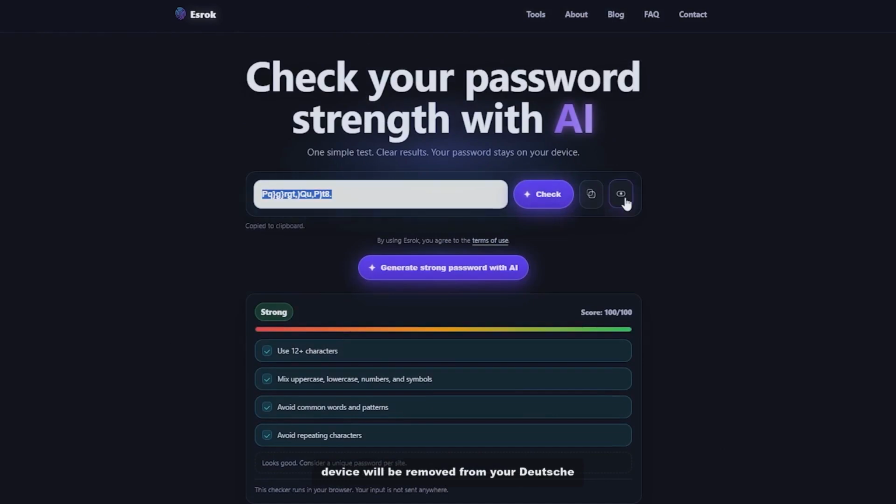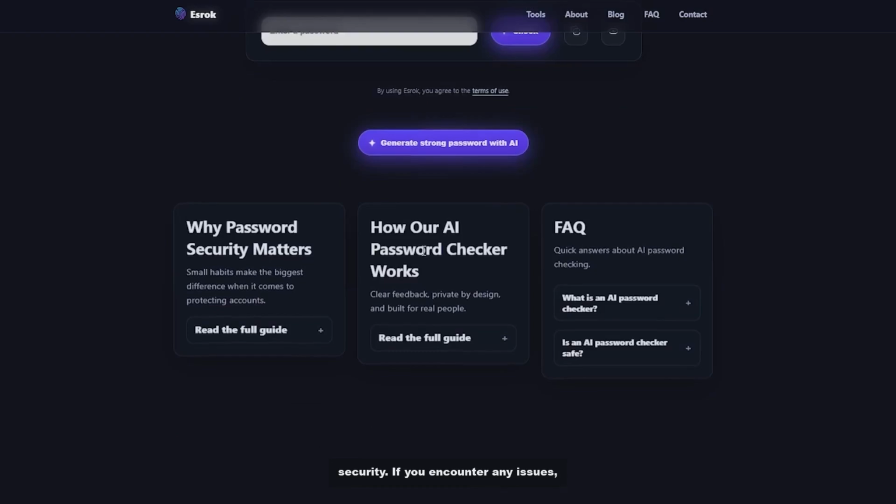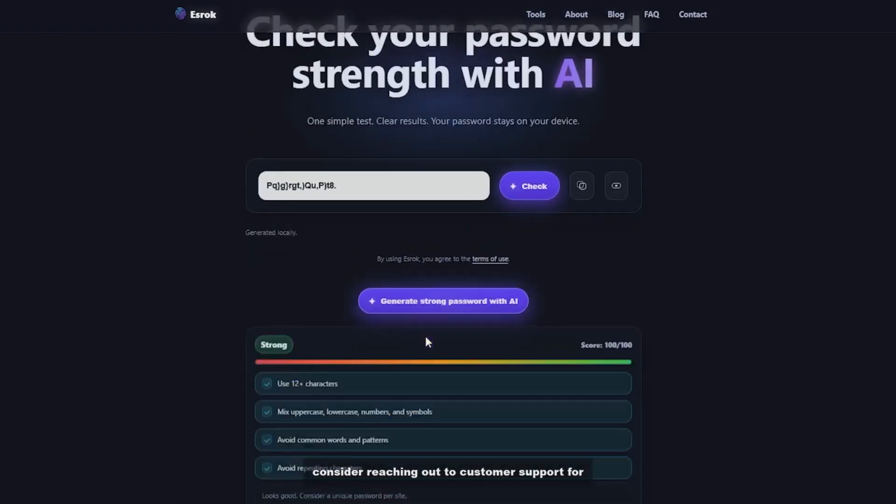Once you have completed these steps, the device will be removed from your Deutsche Bank account, enhancing your account security. If you encounter any issues, consider reaching out to customer support for assistance.